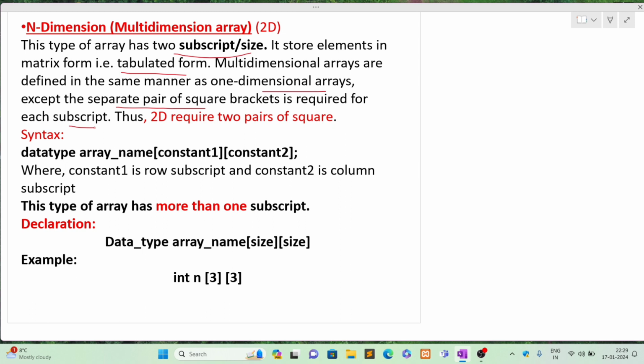A separate pair of brackets is required for each subscript. Here we will use two pairs of square brackets to declare the size. In a single-dimensional array, there is only one pair of square brackets that we use to declare the size. But in a multi-dimensional array, two pairs of square brackets are required, one for each subscript.